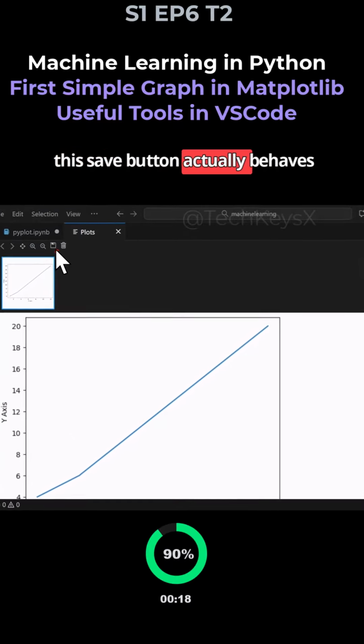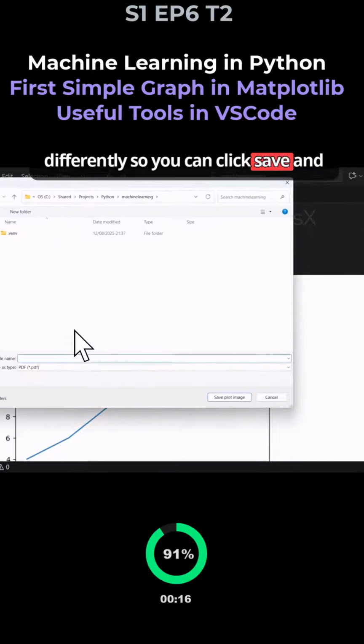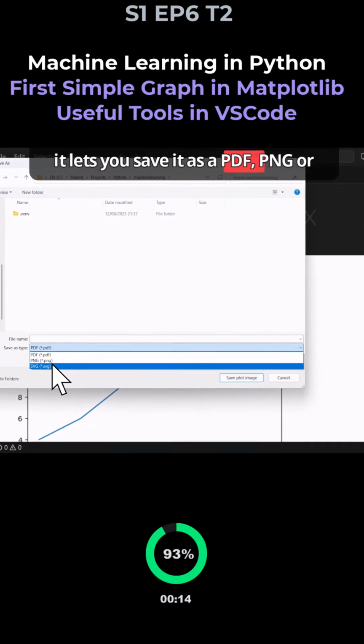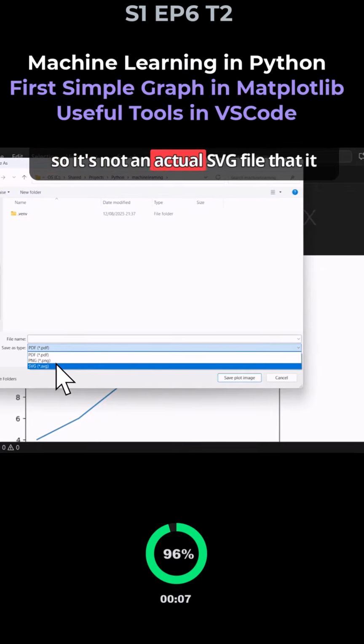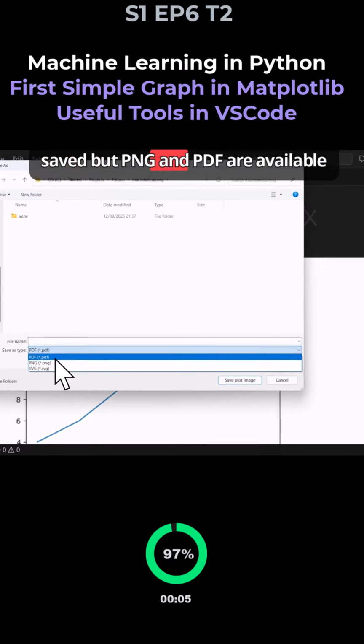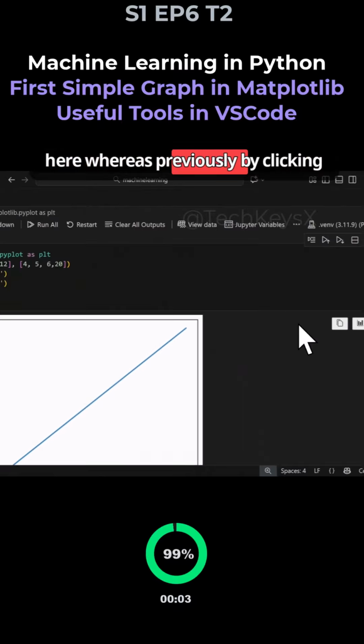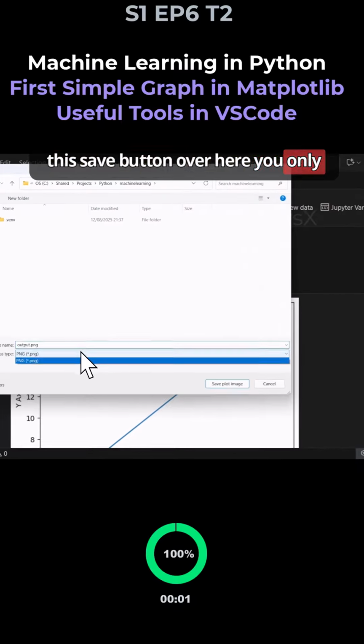This save button actually behaves differently. You can click save and it lets you save it as a PDF, PNG, or SVG. SVG is not an actual SVG file. It will actually have just the PNG data in it. So it's not an actual SVG file that it saves. But PNG and PDF are available here. Whereas previously, by clicking this save button over here, you only get the PNG format.